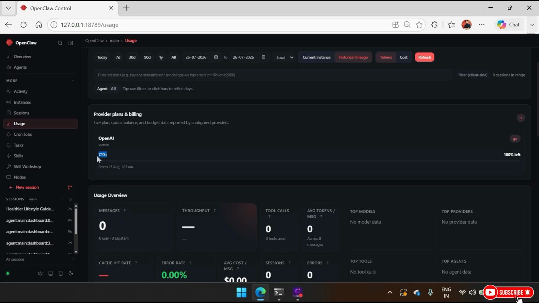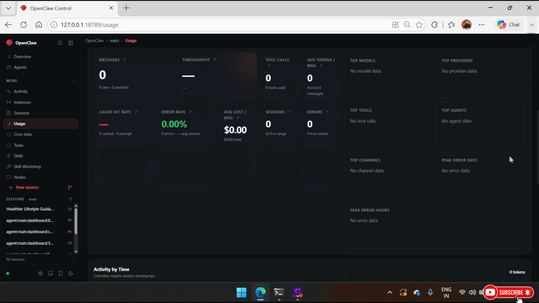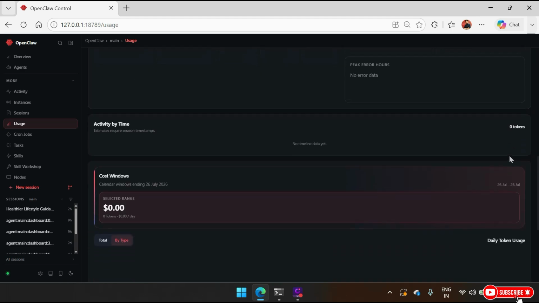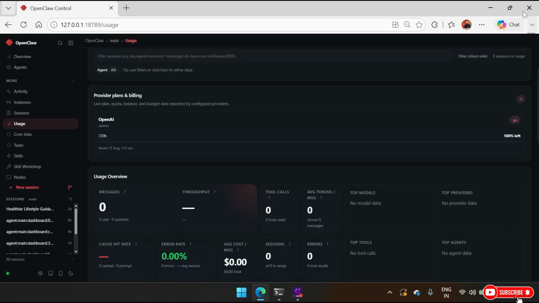Available usage. Below the provider name, you'll see the total available usage period. In this example, it shows 720 hours. This represents the usage period or quota associated with your current plan. Remaining usage. On the right side, you'll notice a percentage. This tells you how much of your available usage is still remaining. A higher percentage means you still have plenty of usage available. As you use AI models, this percentage will gradually decrease.